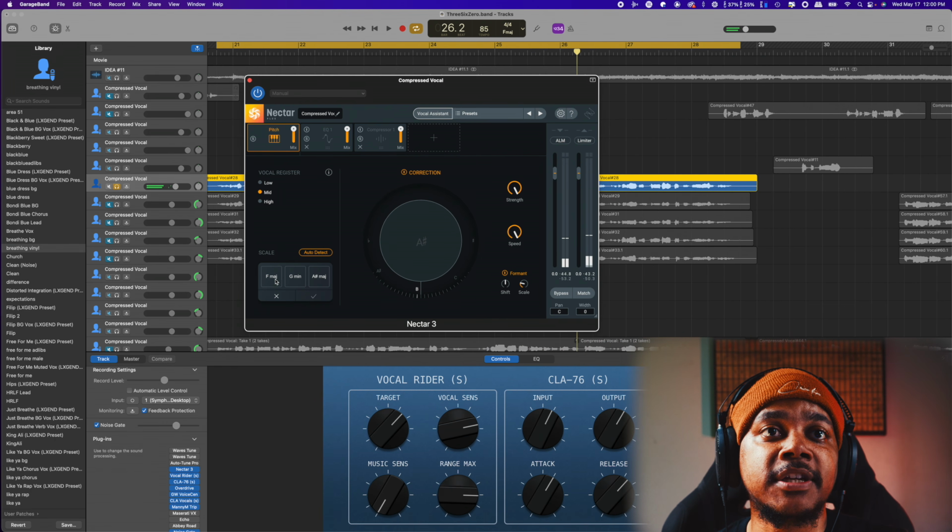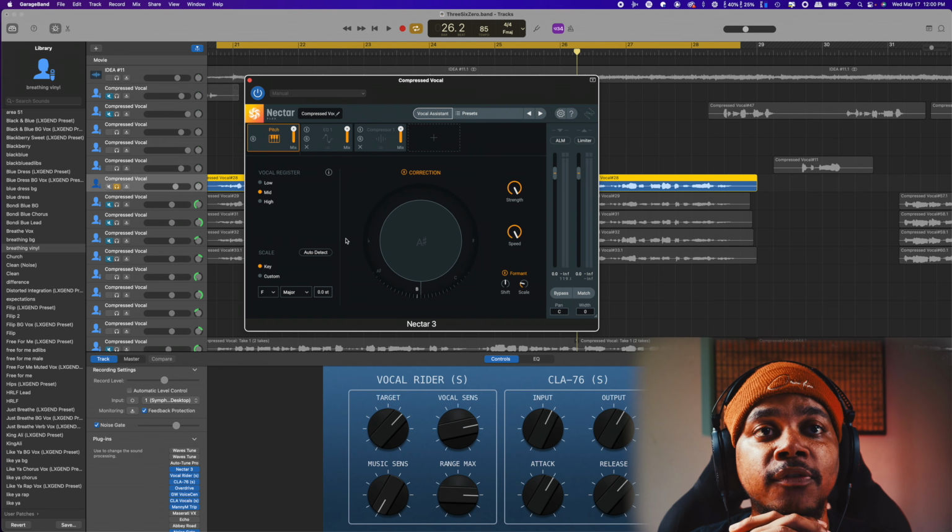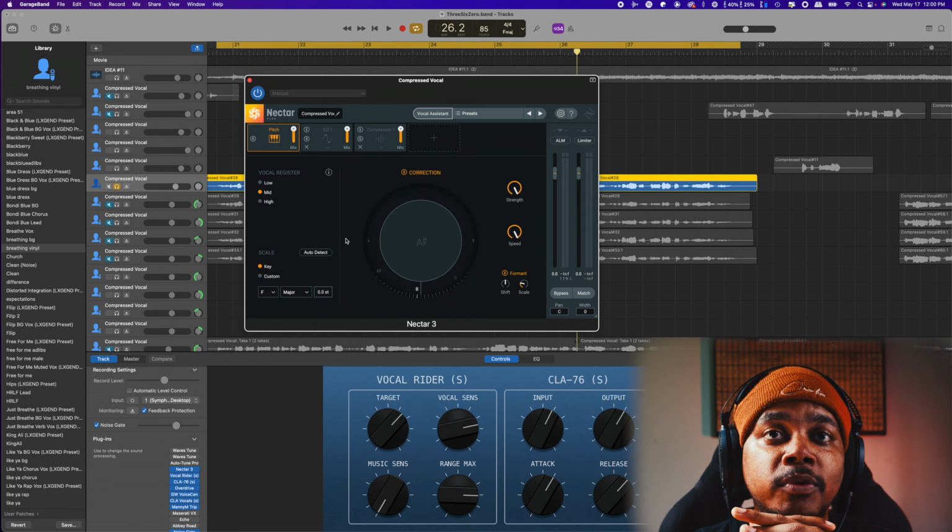And as you can see, it's suggesting F major for us right here. So you can go ahead and do that. So it's basically giving you 3 different keys to select from to kind of see which one is correct. Which I think is pretty cool.